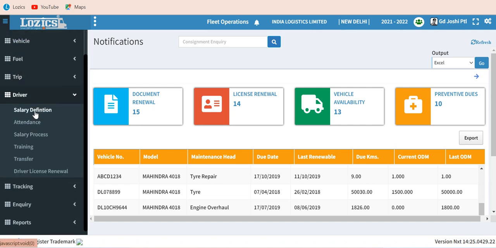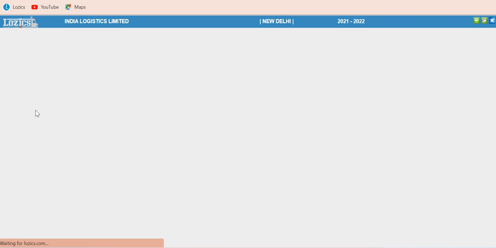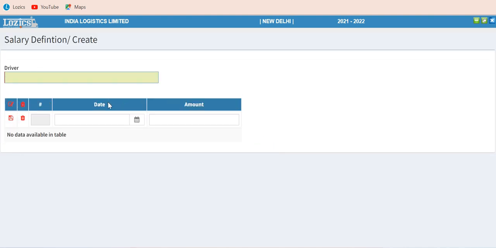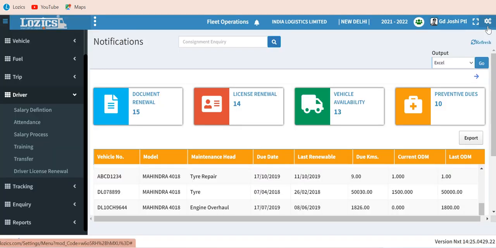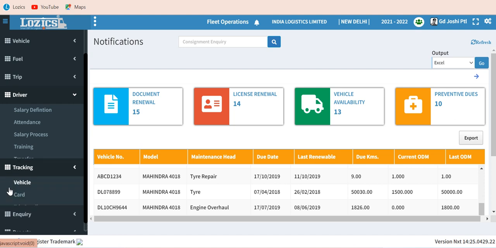Then we have driver salary, where you define driver salary. It has gross pay and its basic other heads, that you can define as per your convenience, as per the rules of your company, and marking of attendance for processing of salary you can do. And then the rest of the things are tracking.